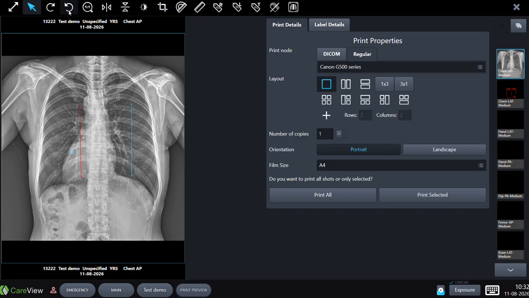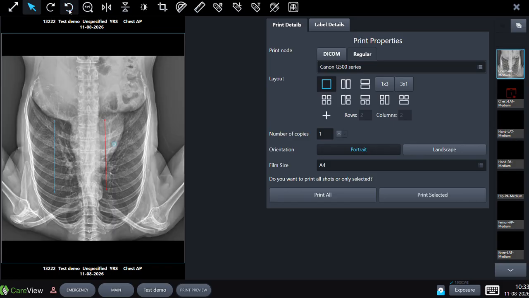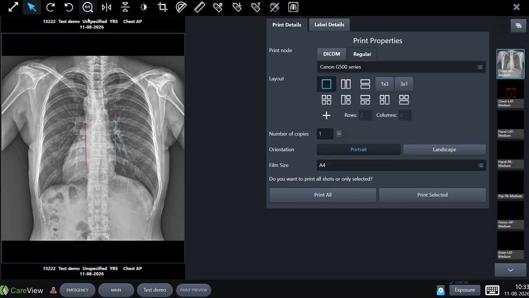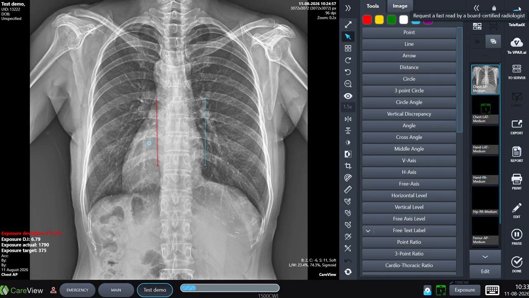Even on the print screen, you can do some basic adjustments to the image like rotation, zoom in or zoom reset, then flip, brightness contrast adjustment, crop, and measurements. These are all the similar tools that you had in the image processing screen also. After the image is set on the film, you can click on print selected to only print the selected image or print all to print all the images. To go back to the previous screen, click on the cross button.